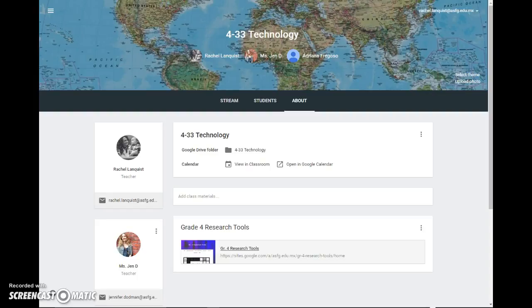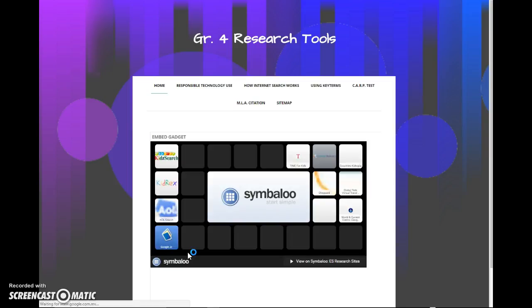In order to research, go to your Google Classroom. In the About tab at the top, you'll see 4th Grade Research Tools. Click on that. Miss Rachel has included everything that you need to research in here, like how to use the CARP test and how to use key terms, for example. And here's a symbol with different great places to go in order to find information.